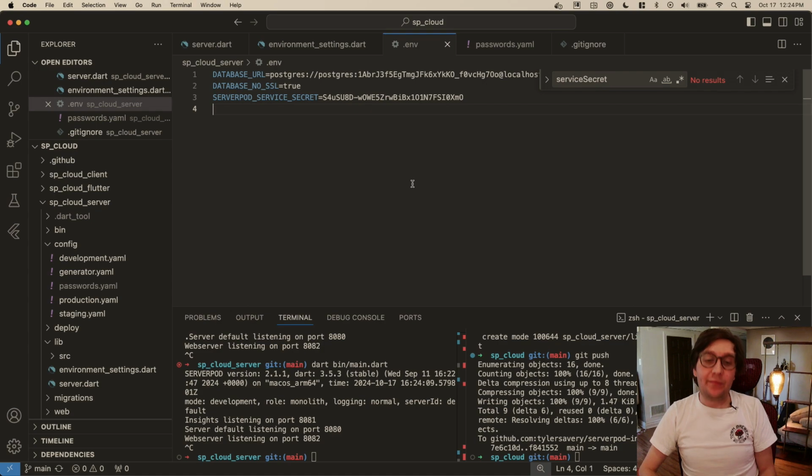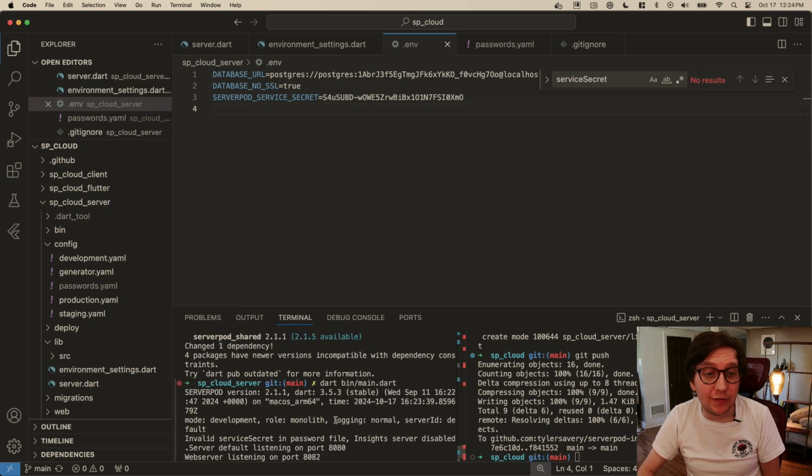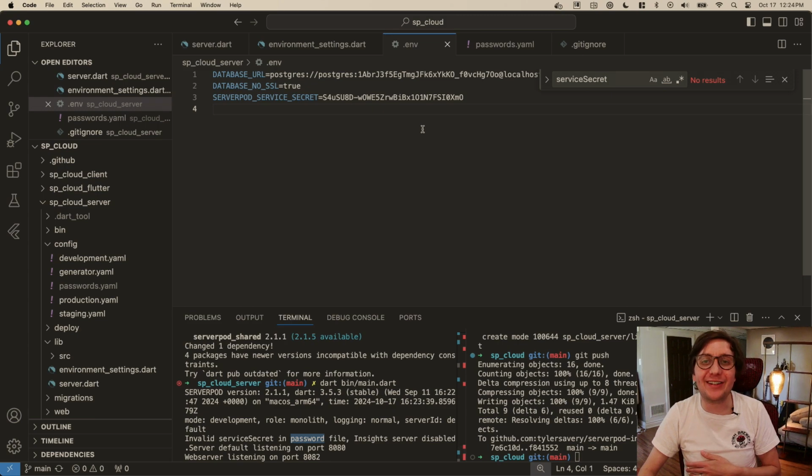All right, I figured out the problem locally. It was just easier to figure out this locally. So I started this up, and I got an error coming back: insight server disabled because of an invalid service secret. So I think it was just that it's not really a secret enough value. So I've taken the one from my passwords file just to conform to that, and at least locally, we should be good on that.